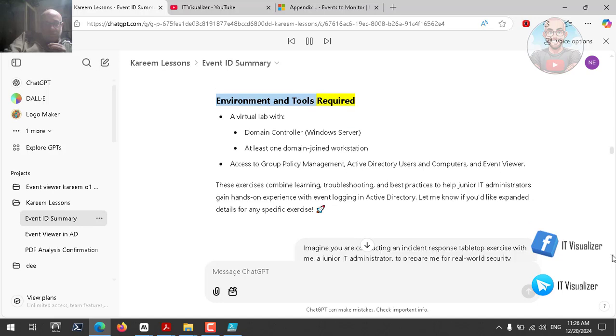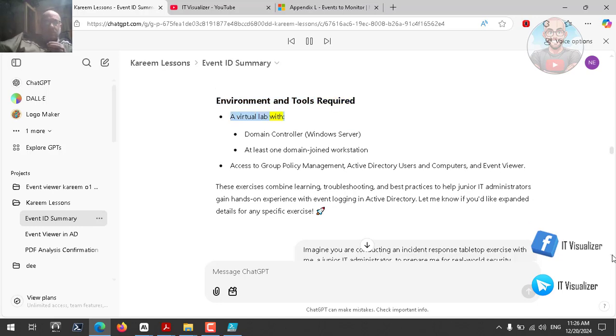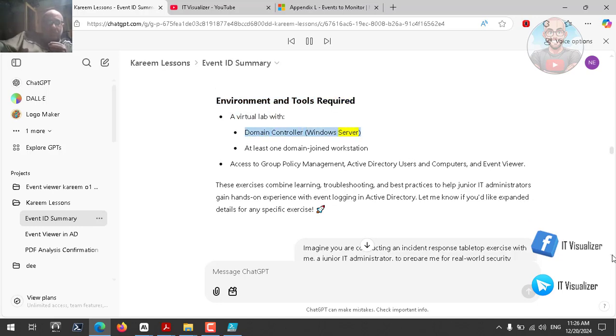Environment and tools required: a virtual lab with a domain controller running Windows Server, and at least one domain-joined workstation. Access to Group Policy Management, Active Directory Users and Computers, and Event Viewer. These exercises combine learning, troubleshooting, and best practices to help junior IT administrators gain hands-on experience with event logging in Active Directory. Let me know if you'd like expanded details for any specific exercise.